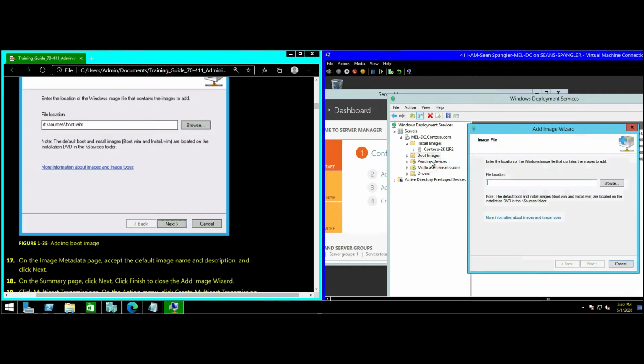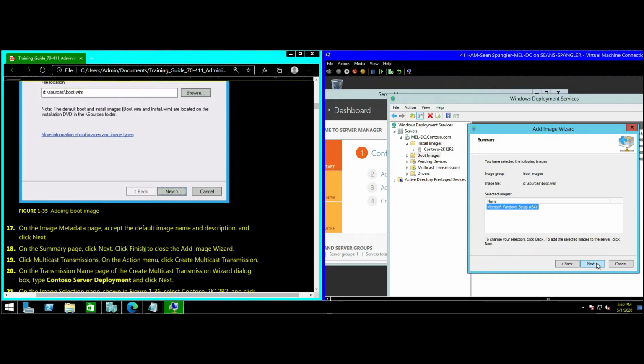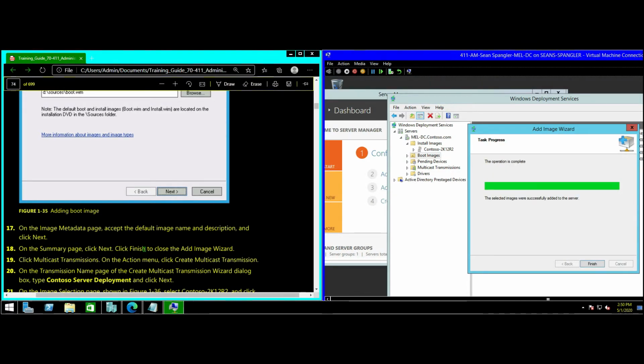And next we have boot. So we need to do the add boot install images. So we're just gonna put that in there. So it knows exactly what I wanted. And we're gonna hit next. So on the image, accept the default image name, so we can just leave it. We're gonna hit next, and then we're gonna hit next again. So on the image metadata page, accept the default image name and description and click next. On the summary page, click finish to close the add image wizard.